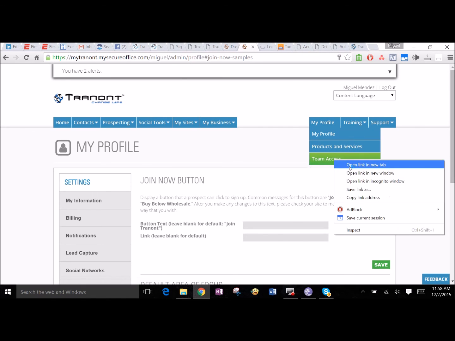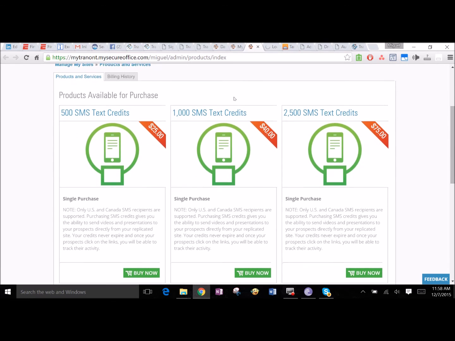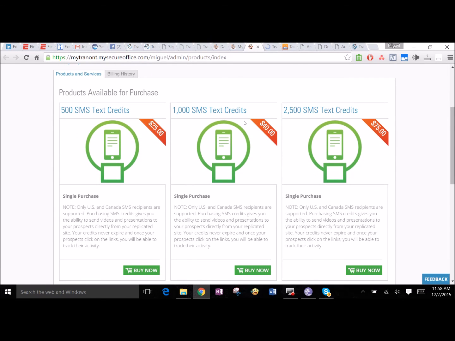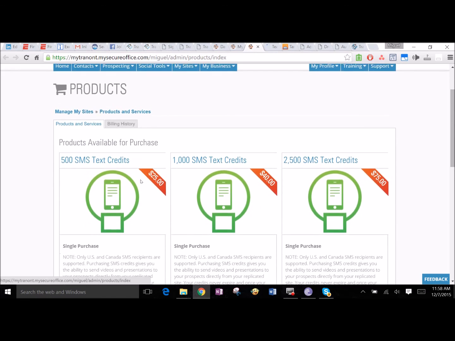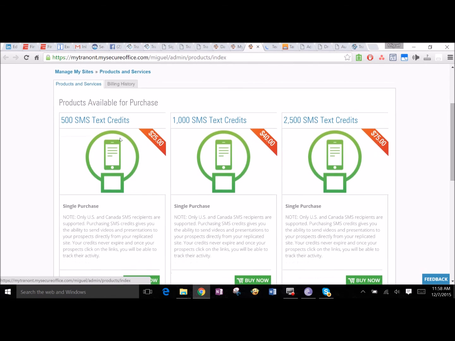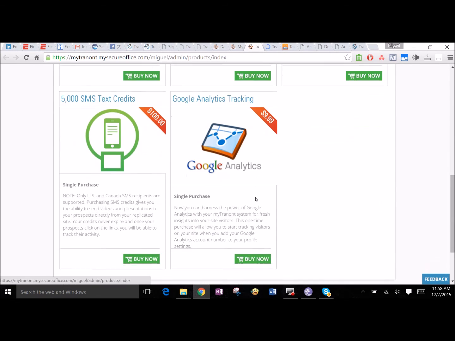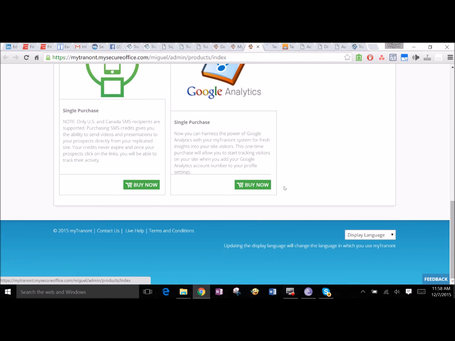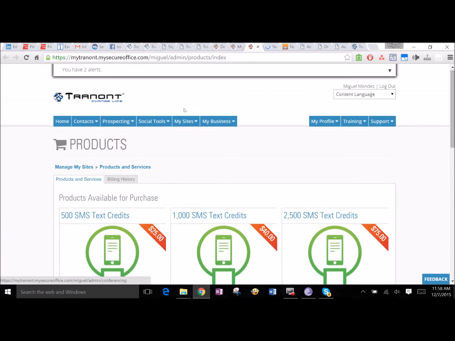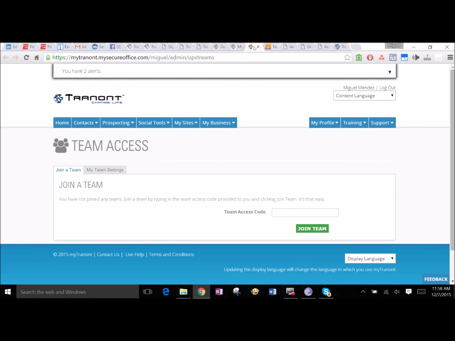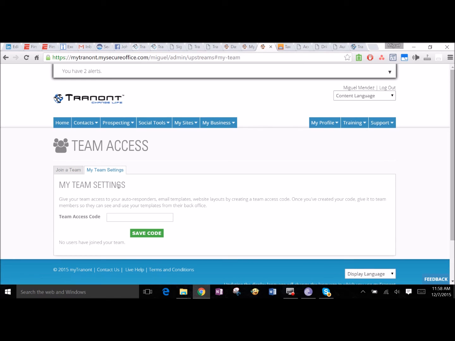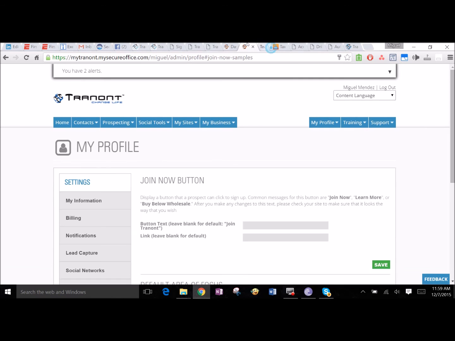Alright, we've got our products and services and team access that we can show you here. Right, and like I was talking about the text messaging, you can purchase this and it'll give you text message credits to be able to send presentations from your actual dashboard here in Tranont. So pretty powerful tool there. And then also you can have people join your team. So pretty powerful thing there.